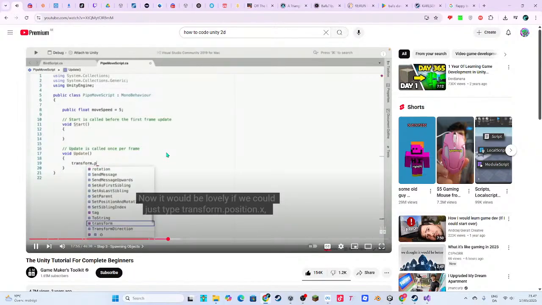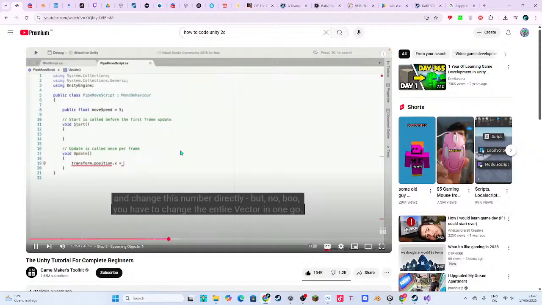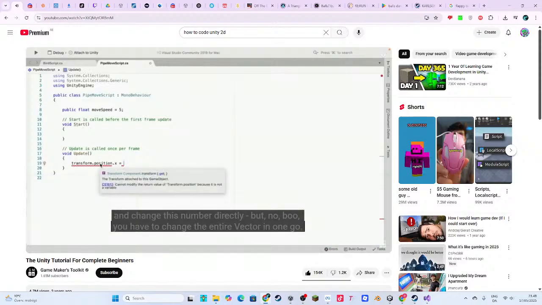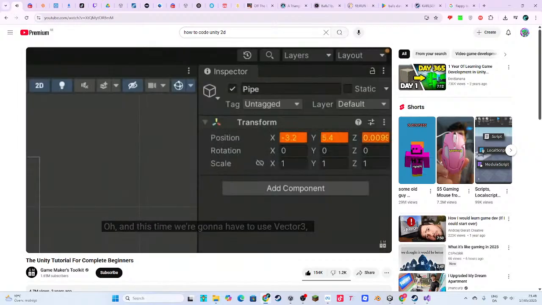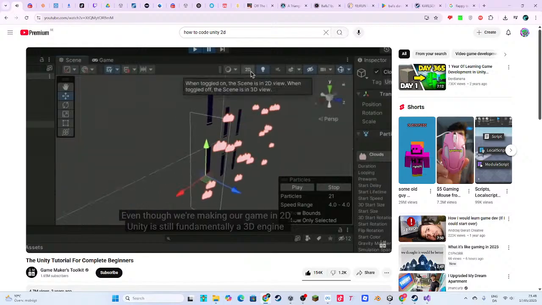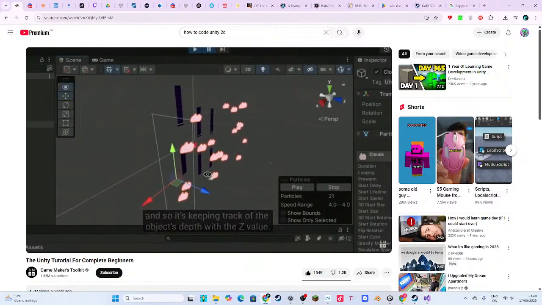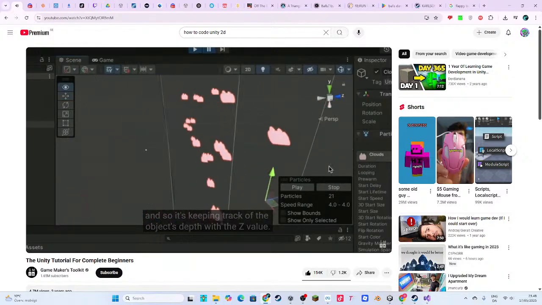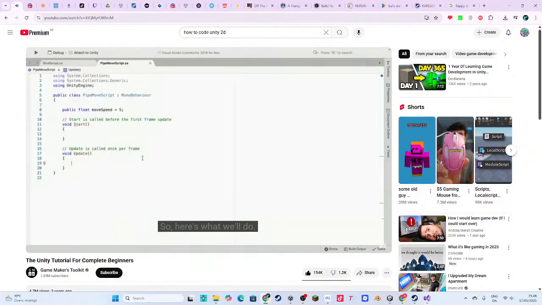Now it would be lovely if we could just type transform.position.x and change this number directly, but no, boo, you have to change the entire vector in one go. Oh, and this time we're going to have to use vector 3 instead of vector 2 because the transform has 3 numbers. Even though we're making our game in 2D, Unity is still fundamentally a 3D engine, and so it's keeping track of the object's depth with the Z value.